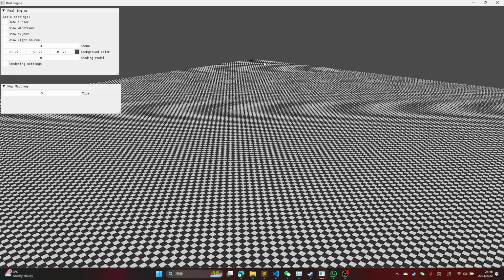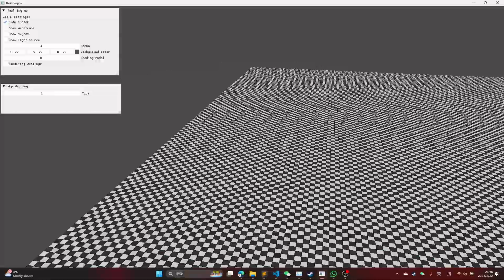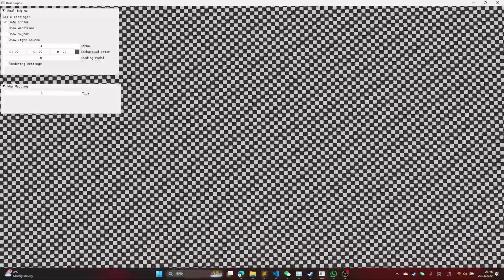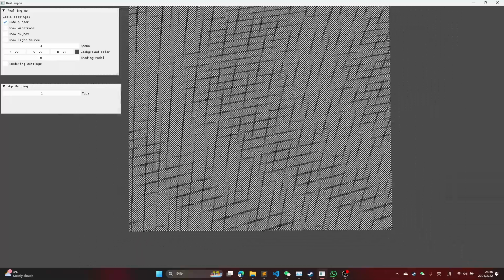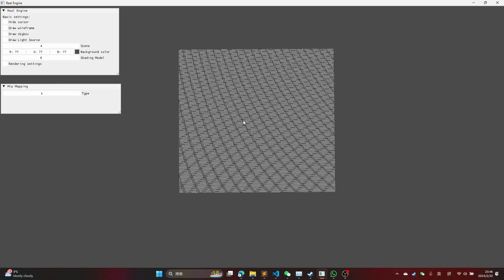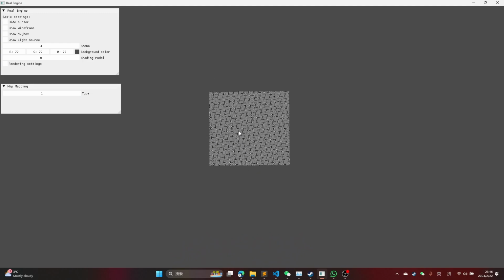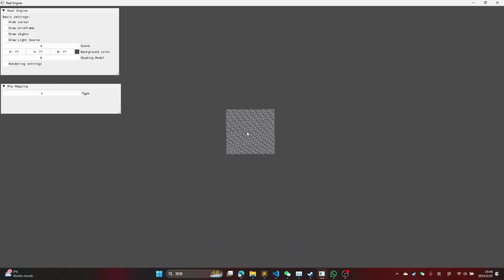See, from the distance, and this is using mipmapping, and this is not using mipmapping. And now I'm going to go very far away. For the one not using mipmapping, you can see the texture is changing very frequently. And when the distance becomes far enough, the checkerboard appears again.